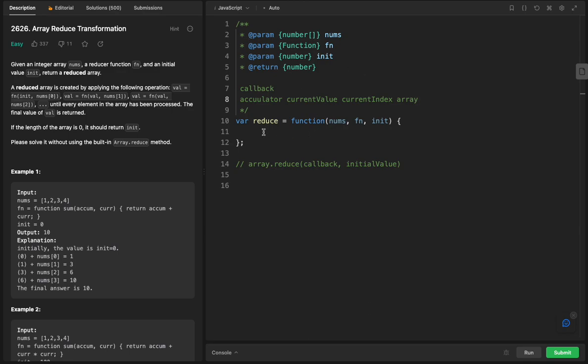Basically, the accumulator represents the accumulated value so far, the value that is being created so far. The current value represents the current element being processed. The current index is optional, actually; it is the index of the current element. The array is also optional; it is the array being reduced.